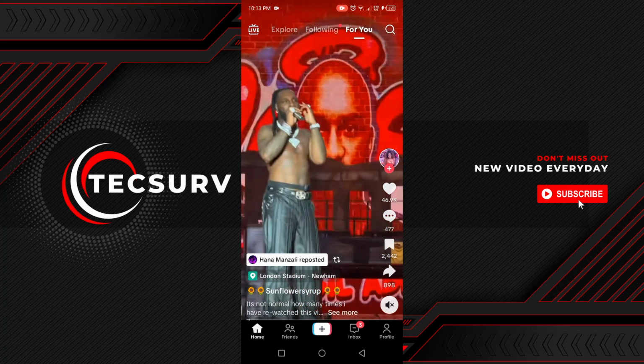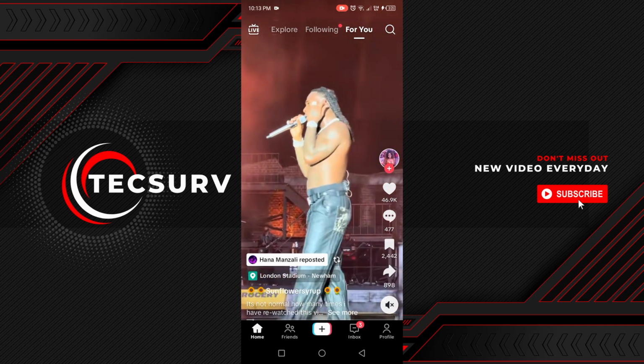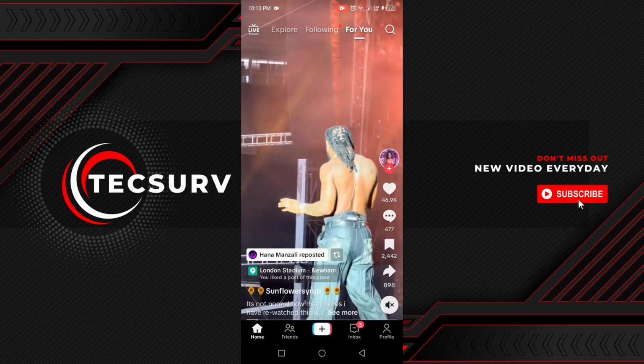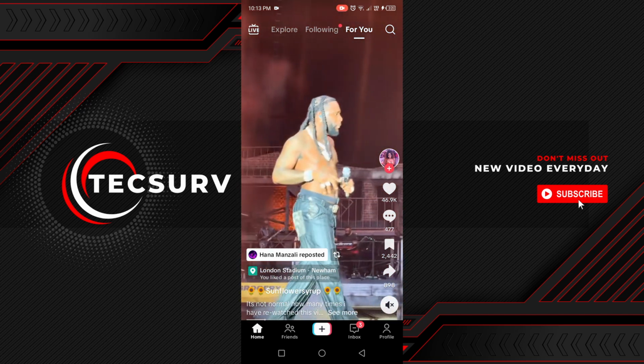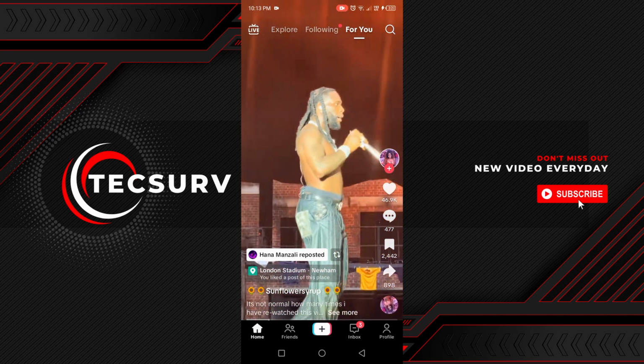It's without sound. If you want to enable sound for this video, you can see the speaker icon below with the X sign. You just tap on it to enable the sound for any video.